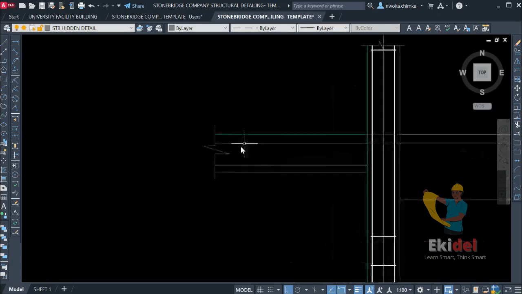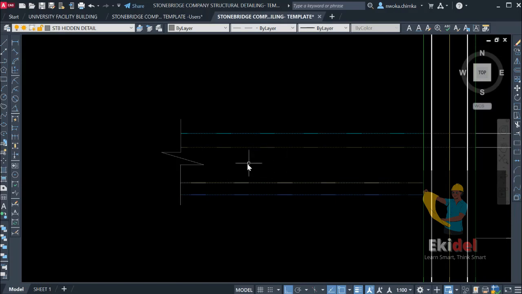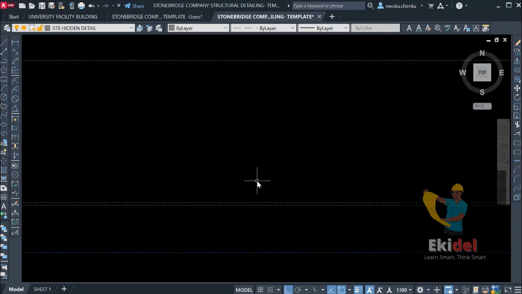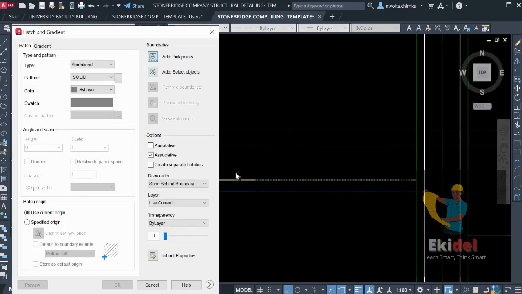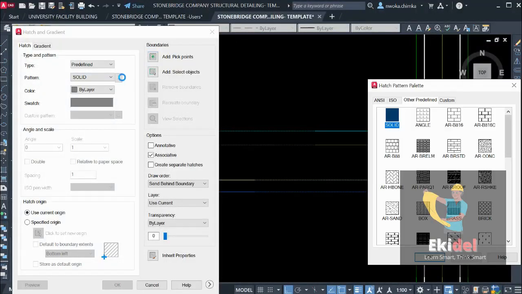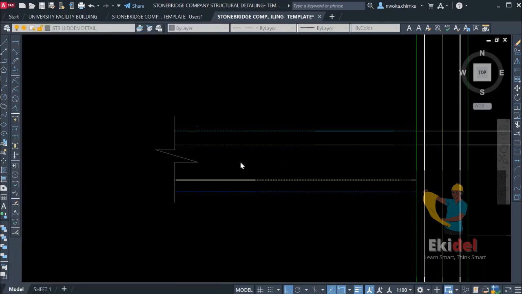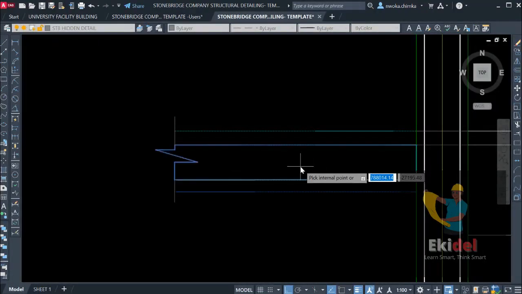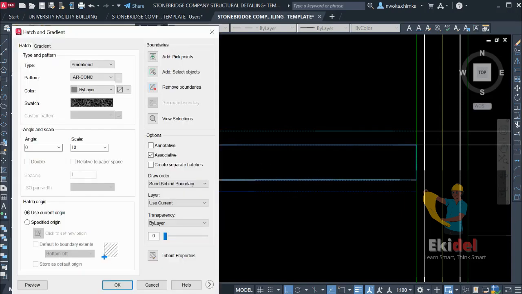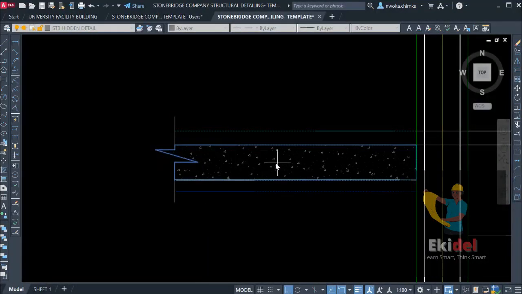Okay, so now I can go and hatch this place. I'll quickly click on H, enter, and then change the pattern to concrete. So I'll choose the concrete pattern you can see here, and then enter, and then I'll click on the scale. Let me use scale 10 first, and then pick a point, and hatch inside this place, and then right click and say enter, and then preview. You can see it here.